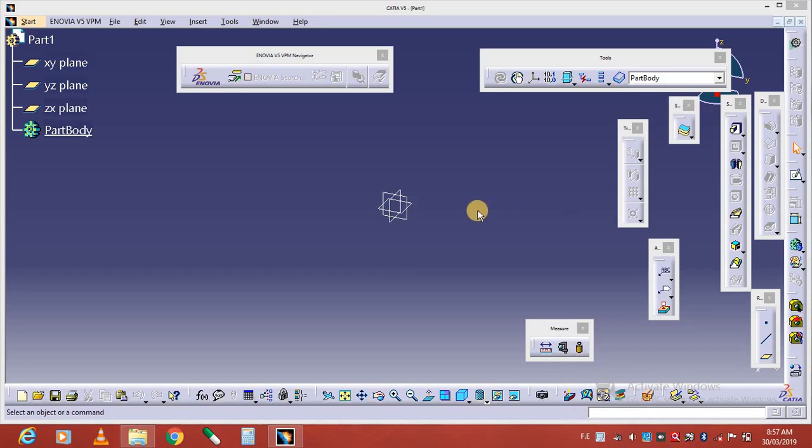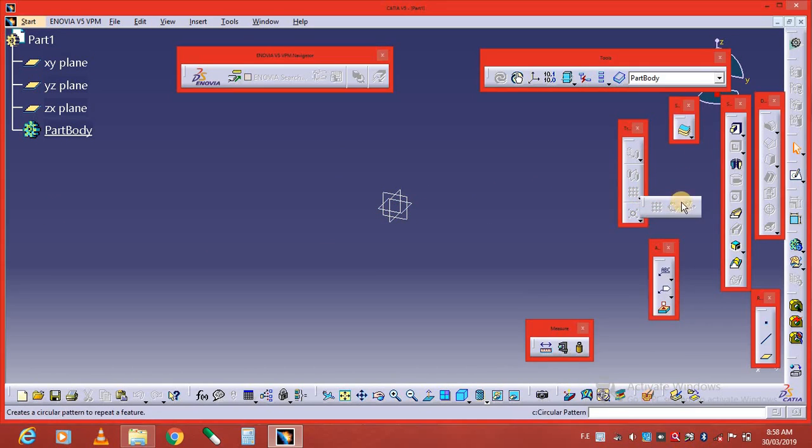In this tutorial we are talking about the next command, that is the user defined pattern. In the previous tutorial we talked about the array, circular pattern and rectangular pattern.